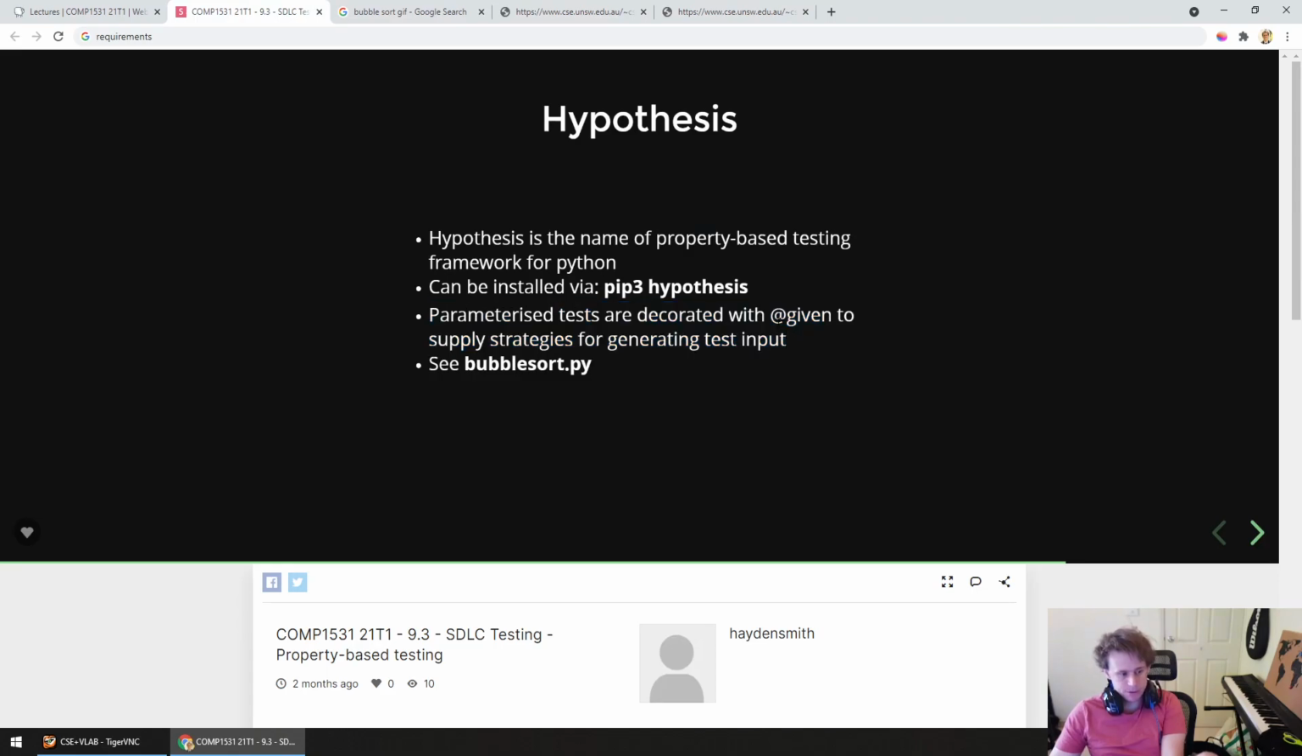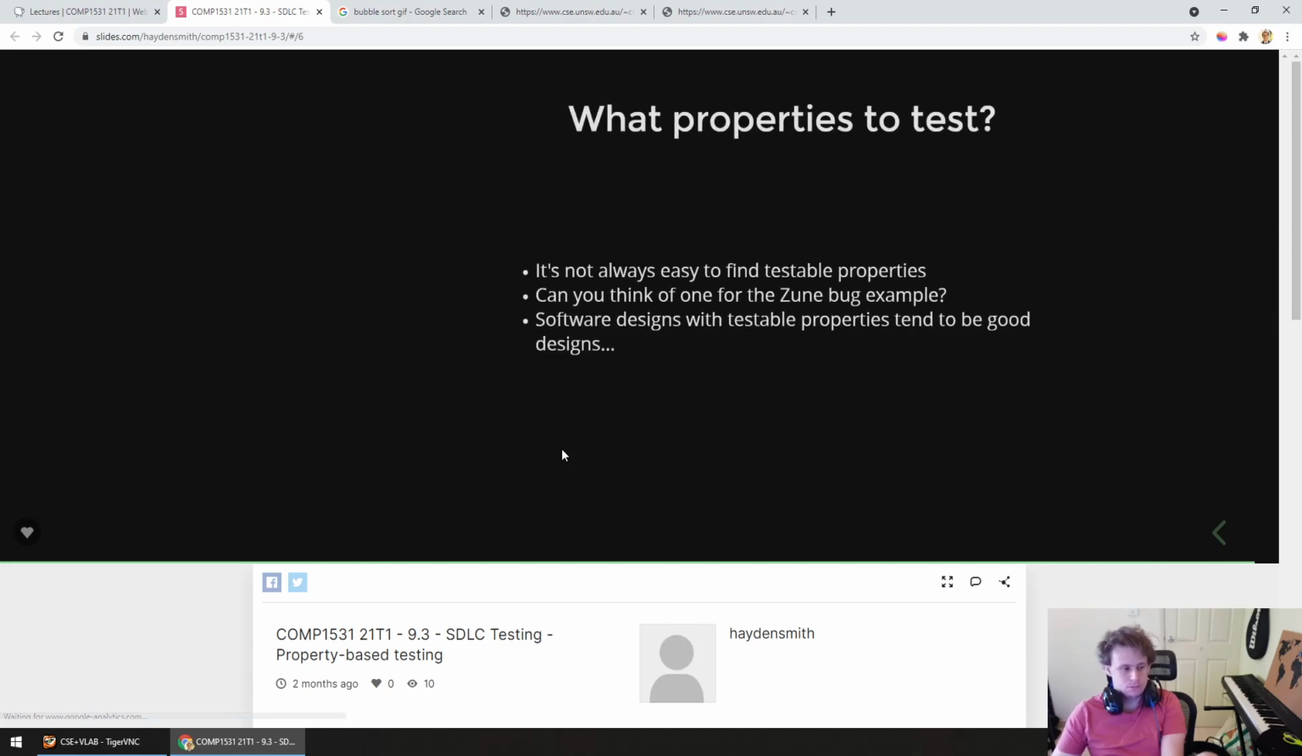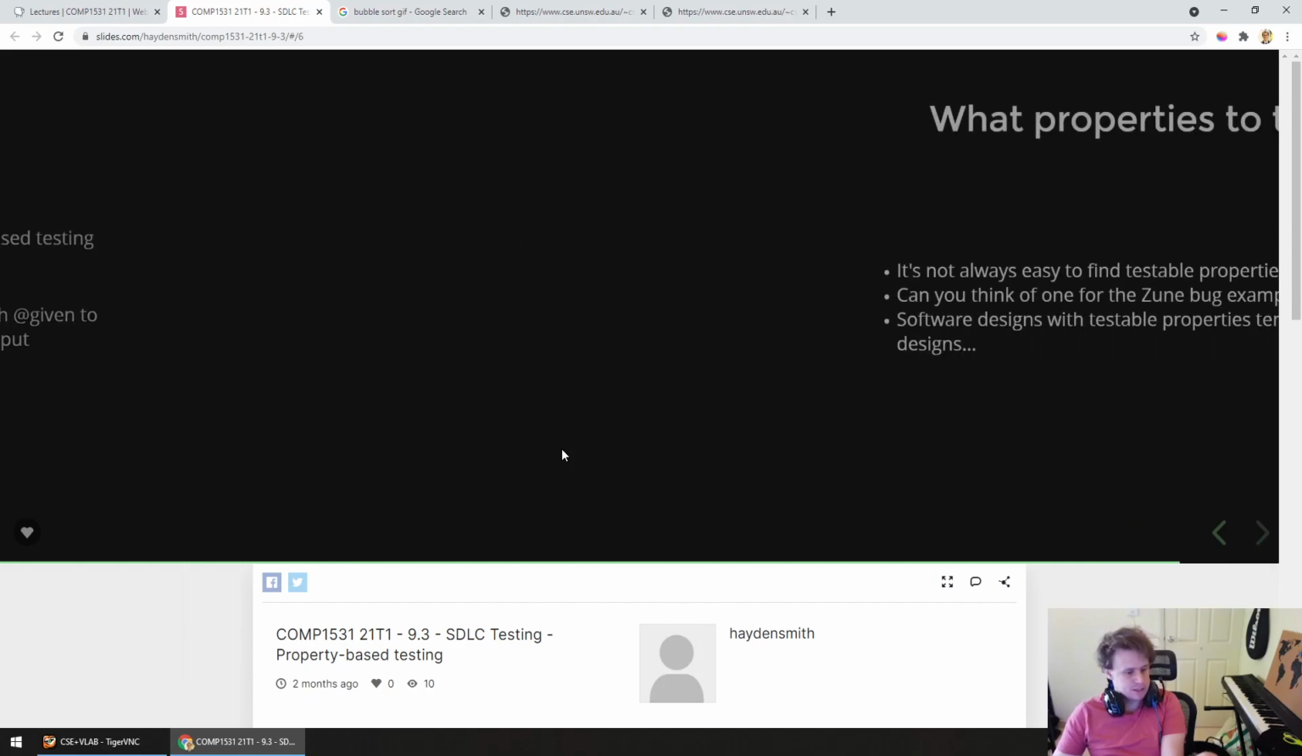Hypothesis tests are parameterized with a decorator, which we've already talked about, to supply strategies.